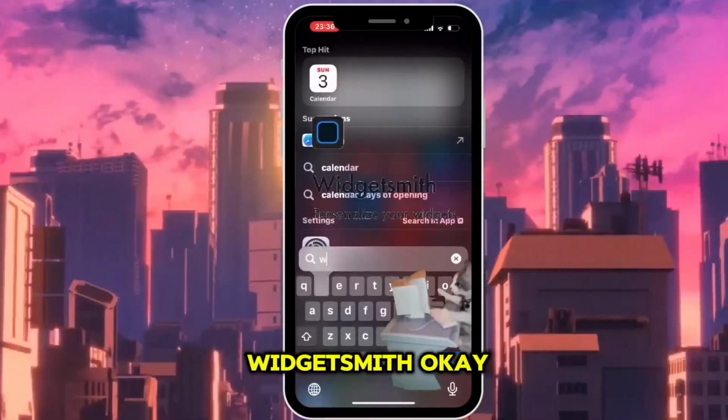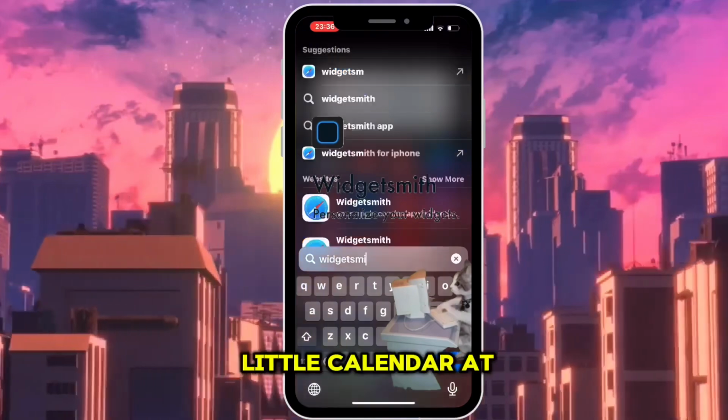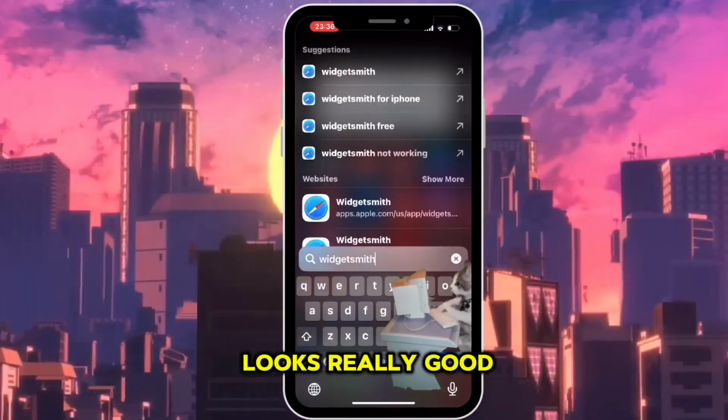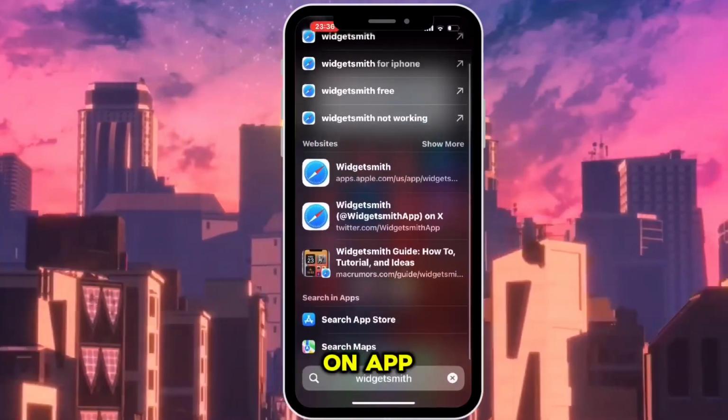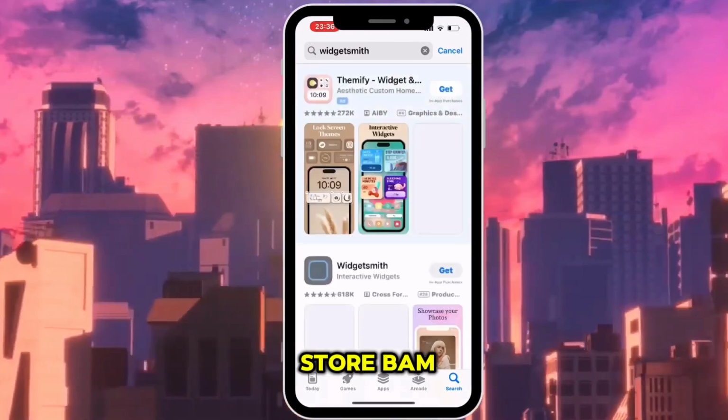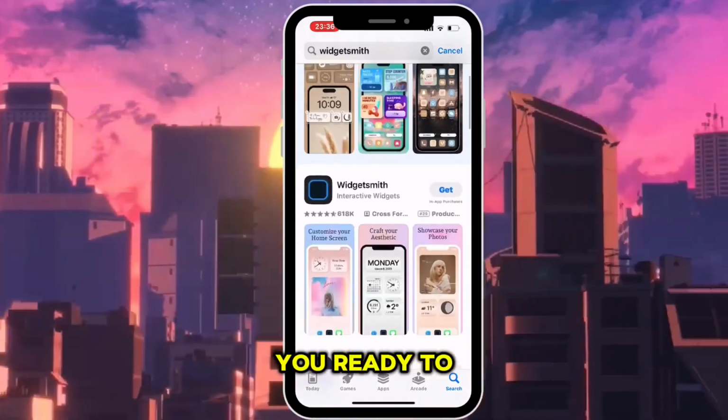Here we go. So the first step is get Widgetsmith, okay? You need this for that nice little calendar at the top. Trust me, it looks really good. Get the app. Here it is on the Apple Store. Bam, download that, and you're ready to go.